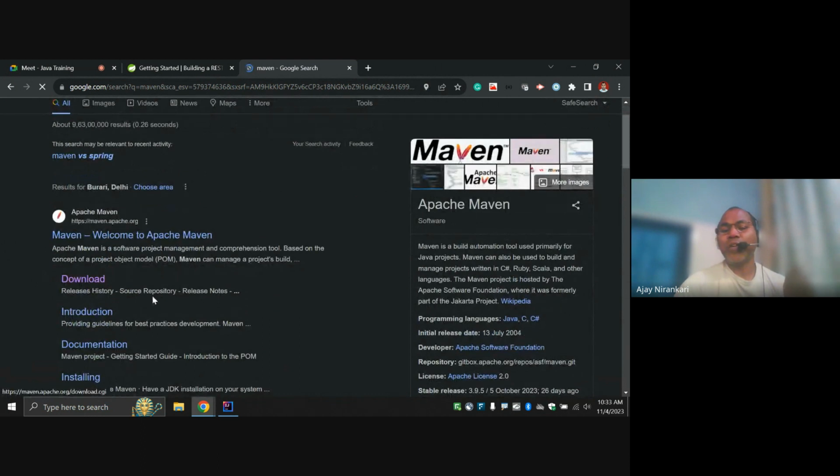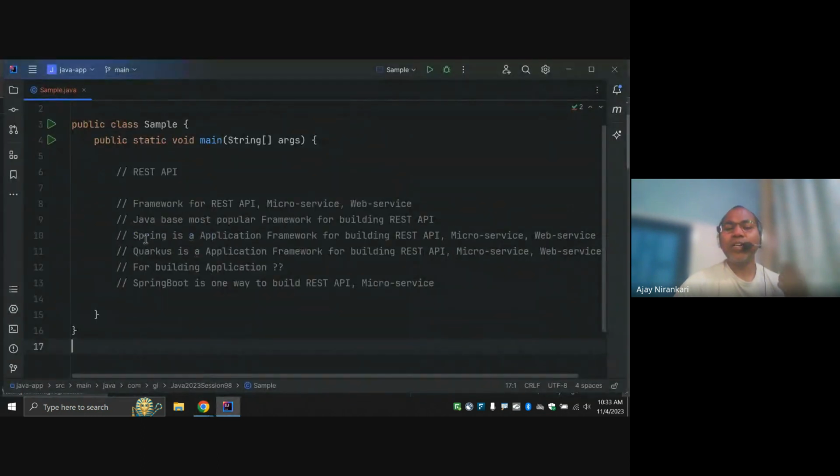You can say that Spring Boot is a framework. Framework means they have already built the basic building blocks for you. The basic required code is already built. So those basic building blocks, the code is already written.